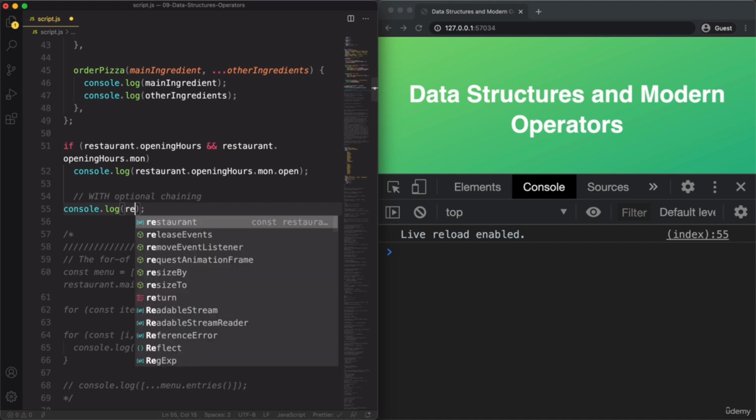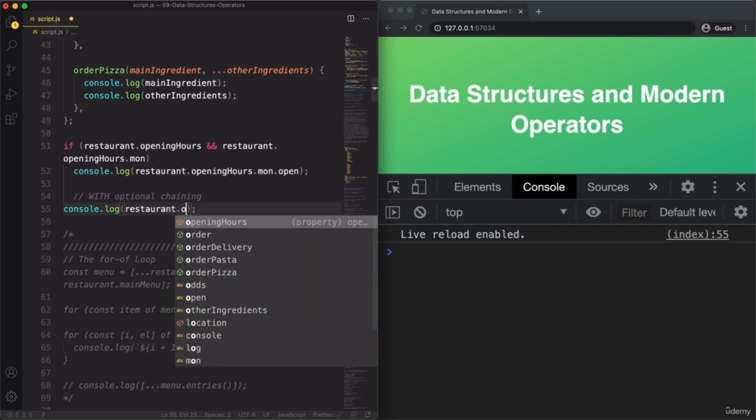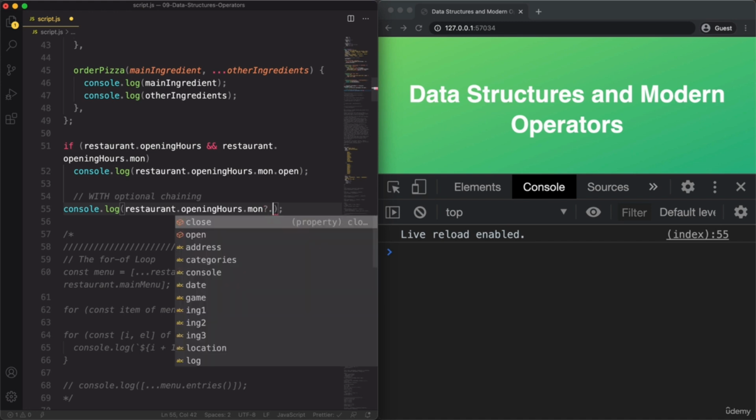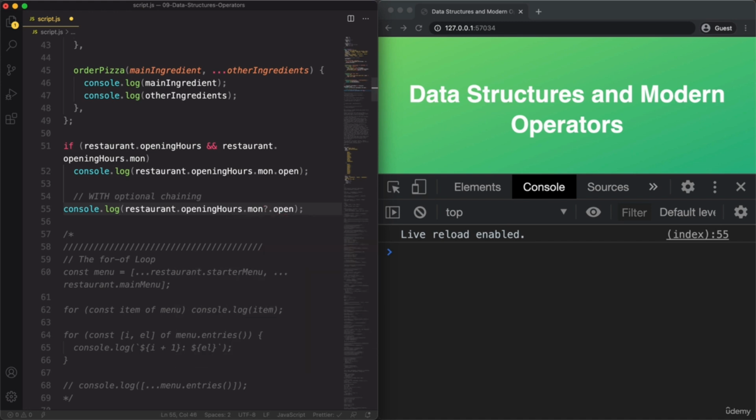So now we can say restaurant.opening-hours.Monday, and now here is the optional chaining operator. So instead of just a dot, we use question mark dot and then open. Okay, so here is how optional chaining works. So only if the property that is before this question mark here, so only if Monday exists, then this open property will be read from there.